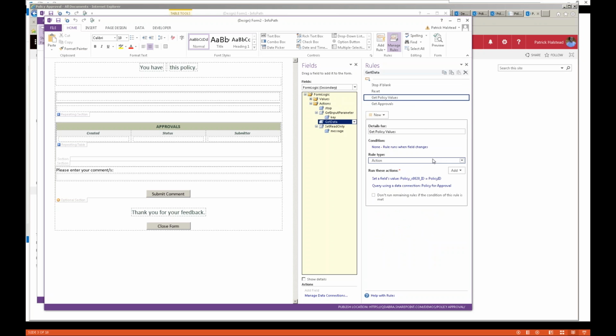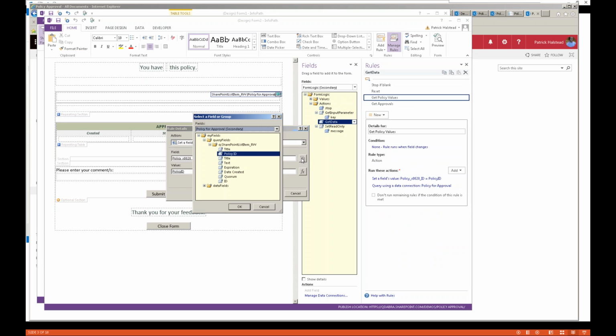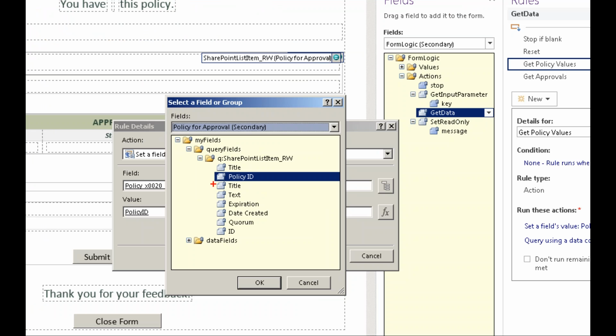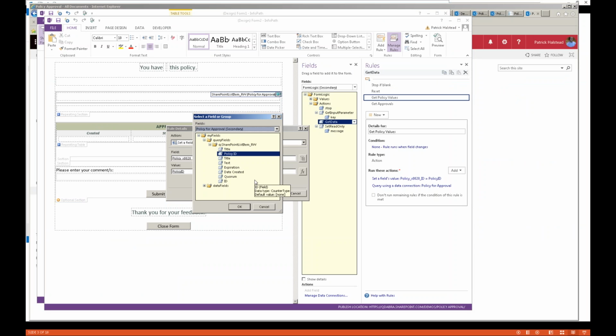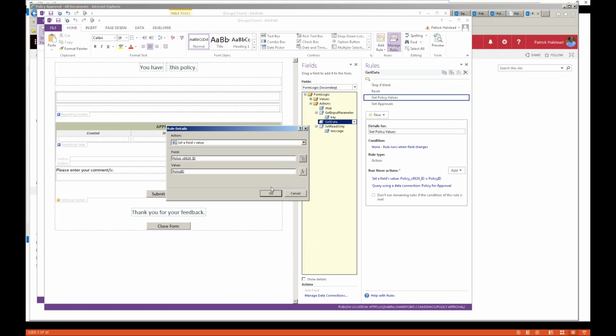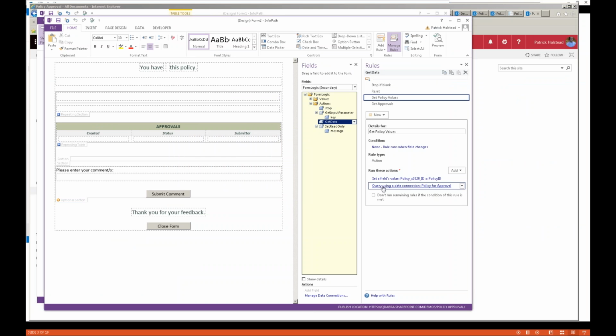Okay, so this is where you're getting the policy. You're setting the filter to equal the policy ID. This is a best practice. So she's got a data connection here that is setting the policy ID for that policy for approval library. And then by doing that, it's going to only return the item that matches. And then we query it, of course, right here. That's the policy for approval query. That pulls the existing policy into the vote form so we can display the information.